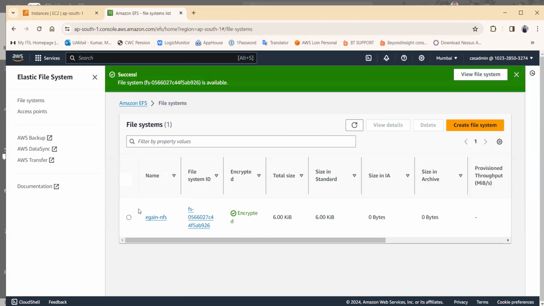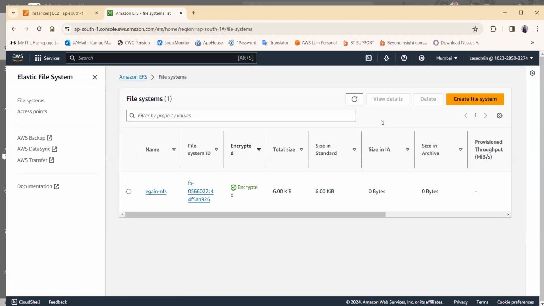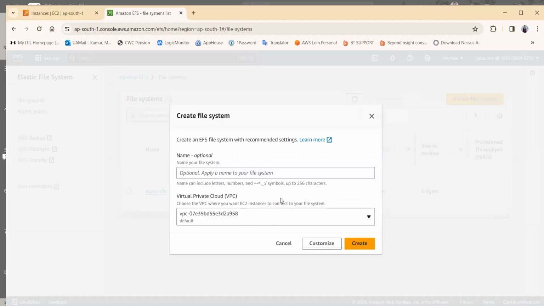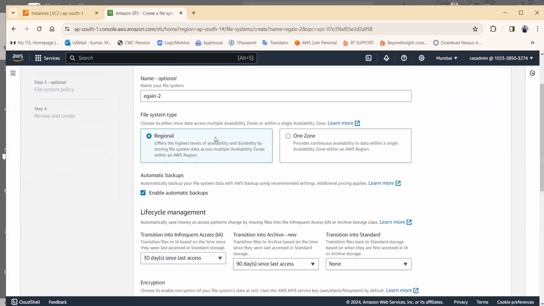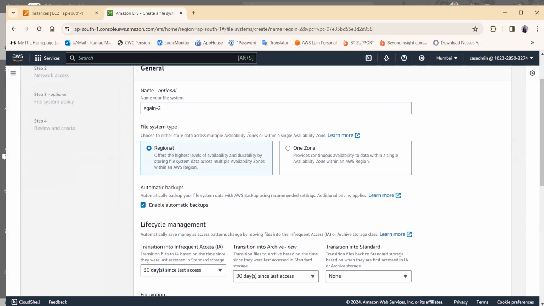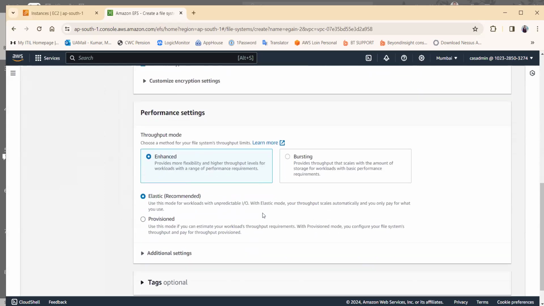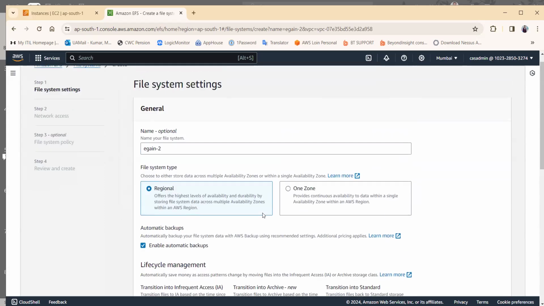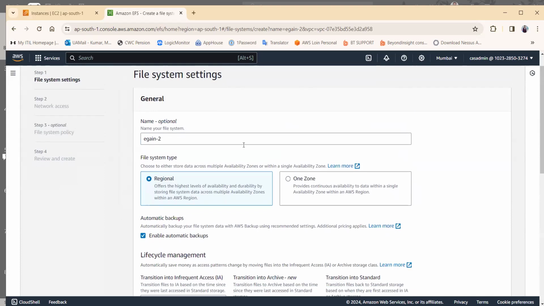I want to show some more options here, so let me create one more. Click on customize. In the customize options, you have some extra options which you can customize according to your requirement. In this EFS, you can select the file system type. It is regional or one zone. That is basically the two categories we have.